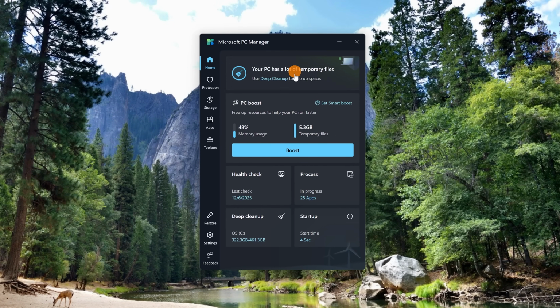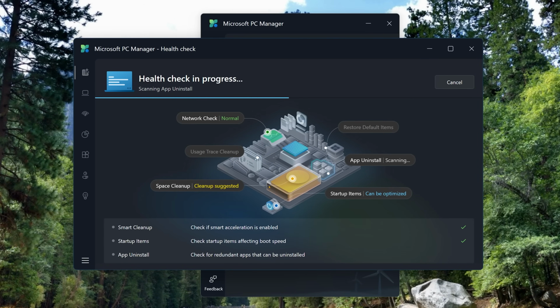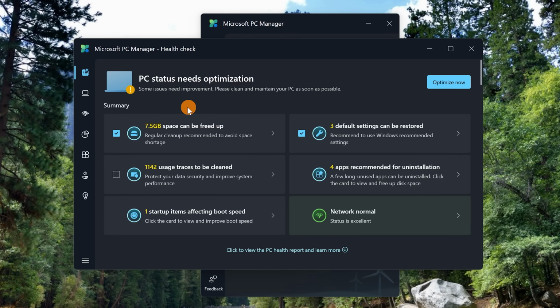A good place to start after opening it is to run a health check by clicking on it. This will find any potential issues and let you know what you need to fix. This may take a couple minutes for it to complete. When it's done, it says here, some issues need improvement. Please clean and maintain your PC as soon as possible. It shows that space can be freed up. There's more than 1,000 usage traces that need to be cleaned. One startup item is affecting the boot time. It's recommending that I restore some of the default settings. 4 long unused apps can be uninstalled, and it shows the network status is normal.